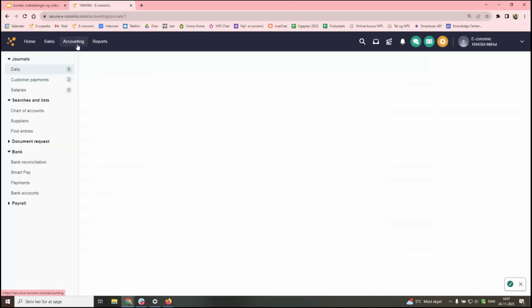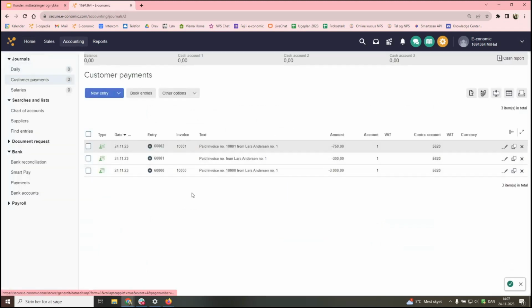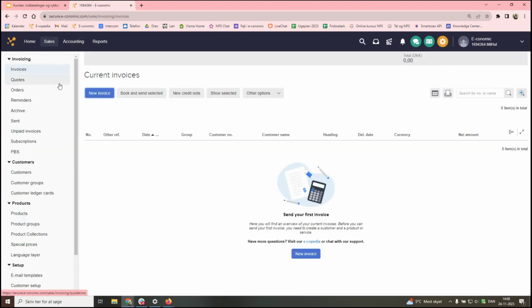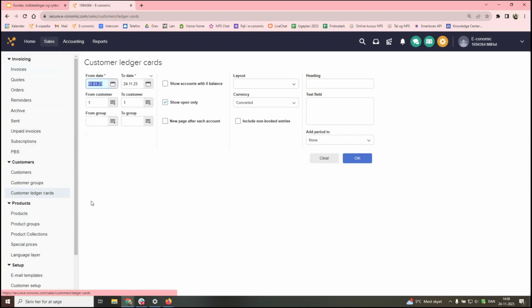If we go back to my journal, right here, we can now see that I have 3 customer payments for the 3 invoices I have sent to Lars Andersen. Here I can choose to either book my 3 customer payments or leave them as draft entries if I want to check that they have been created correctly. If you want to check that what you have done is correct, you can go to Sales and then into the customer ledger card once again.